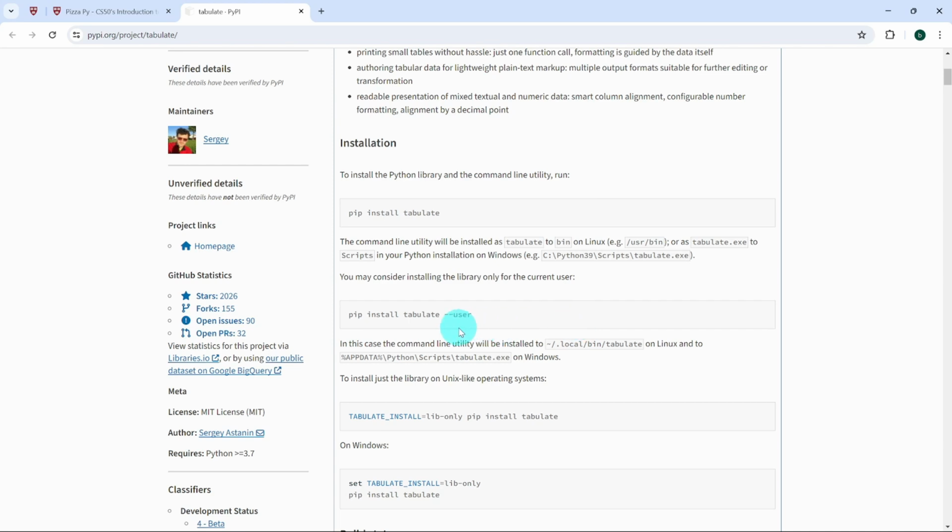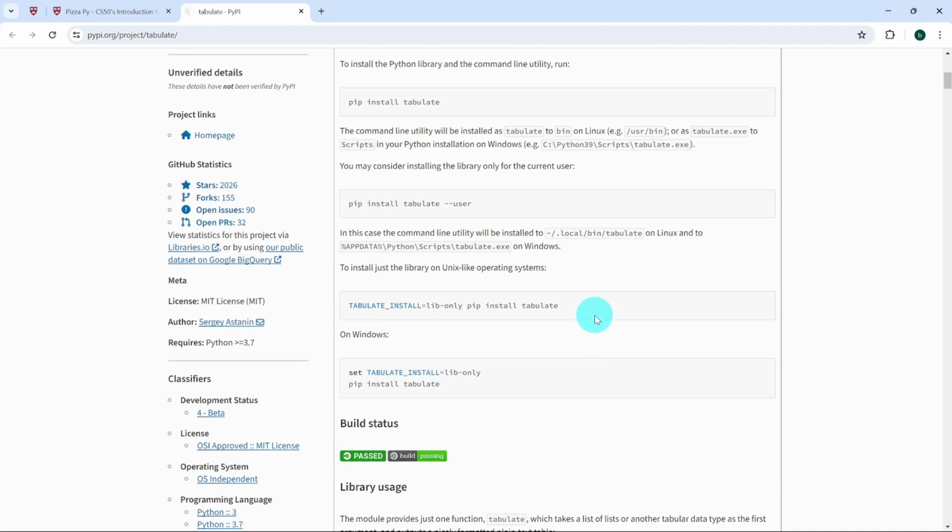However, if you want to install just the library, you can run code like tabulate_installed=lib-only pip install tabulate. That's to install only the library and not the command line utility. And this is for Unix-like operating systems, but on Windows you should run it like this: set tabulate_install=lib-only, you press enter, and then on the next line pip install tabulate.